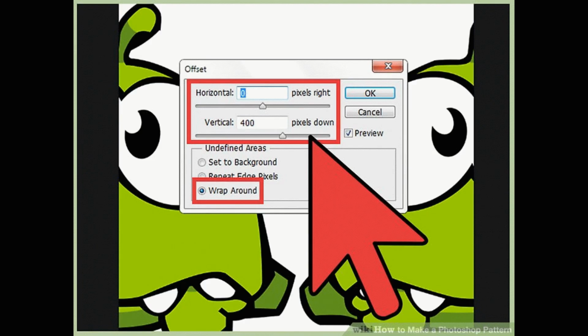To get this, offset the image one more time, using the same settings as the first time. Vertical offset, set to half of your image's height. If you have a 600 tall canvas, set the vertical offset to 300. Horizontal offset, for now, set this to 0. Wrap around, make sure that this setting is checked.